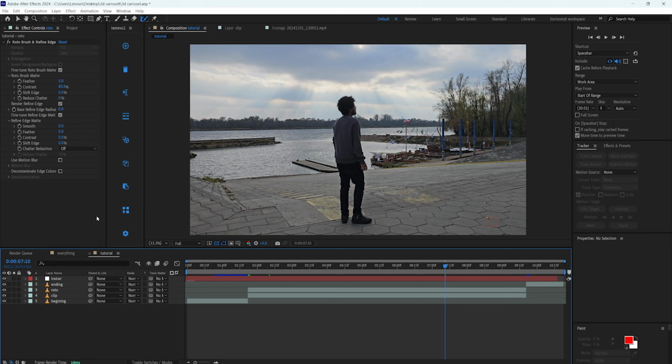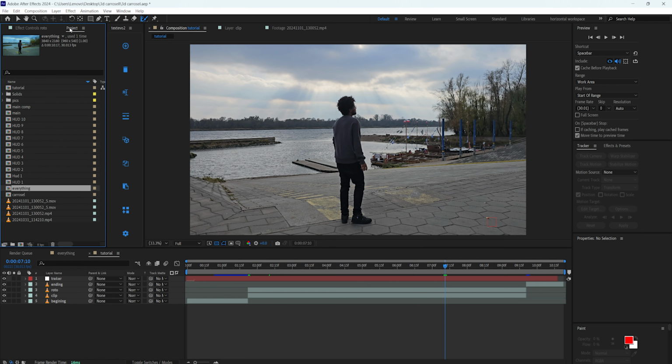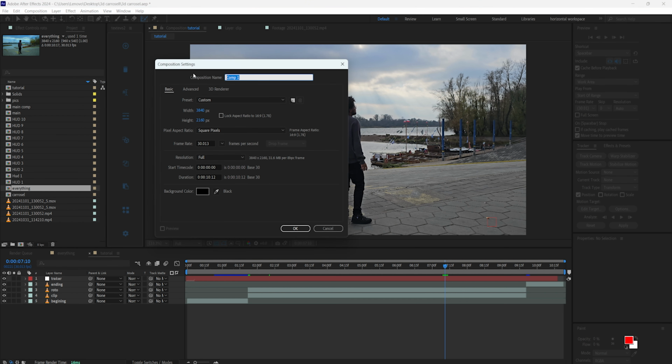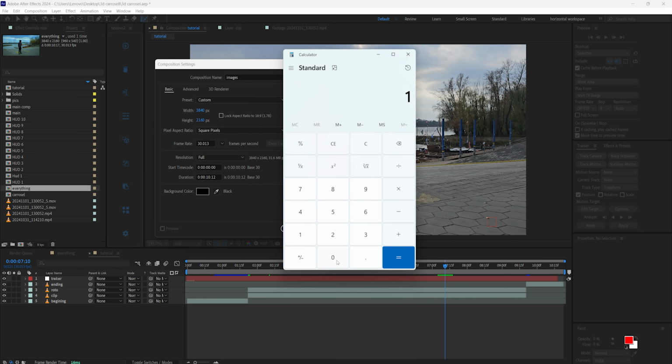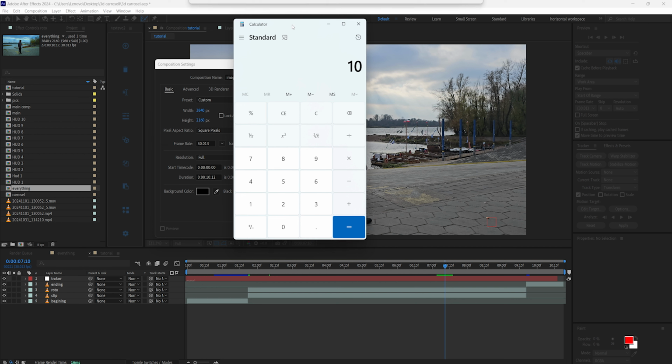So the way we're going to do it is, first we're going to make a composition. Let's call it images, and this is a 4K resolution, but I'm going to open up a calculator and show you some math. Let's say each picture has a width of 1080, and I'm going to insert 10 pictures. So if you times it by 10, at least we're going to need 10,800 pixels of width for the composition.